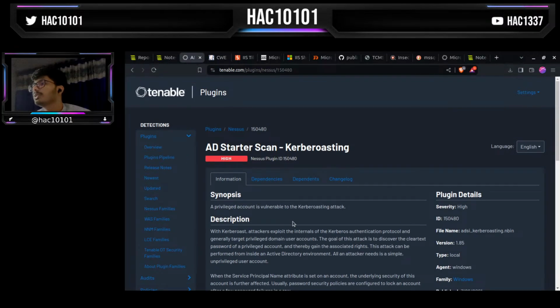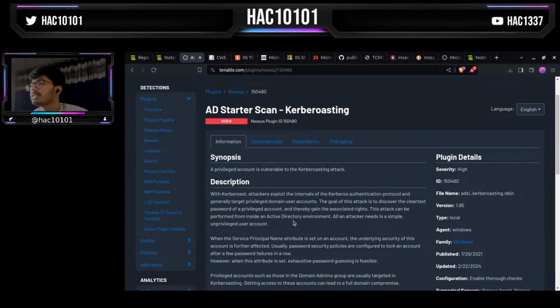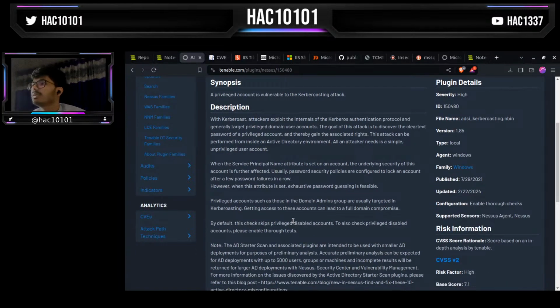Description: With Kerberoasting, attackers exploit the internals of the Kerberos authentication protocol, generally targeting privileged domain accounts. The goal of this attack is to discover clear text passwords for privileged accounts and thereby gain access to sites. An attack can be performed from inside an Active Directory environment, or attackers can use a simple unprivileged user account. The password security policies are configured to lock an account. Management groups are generally targeted.